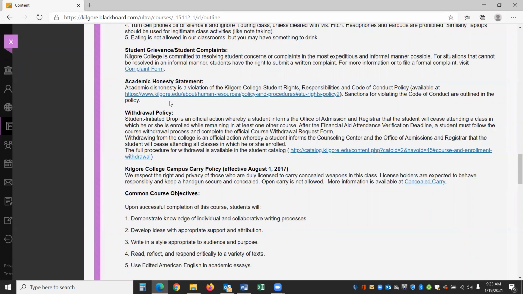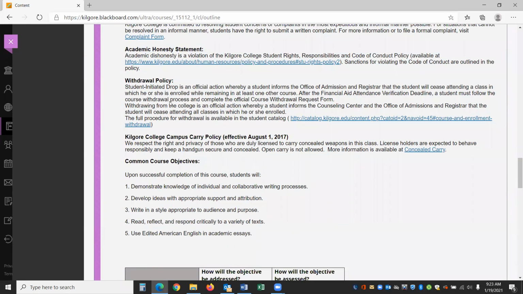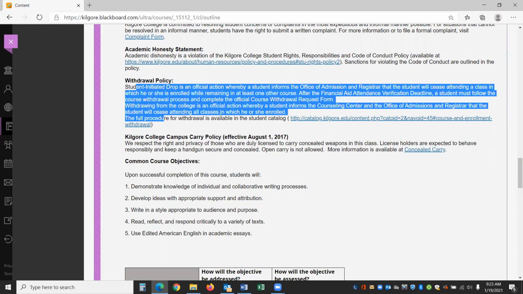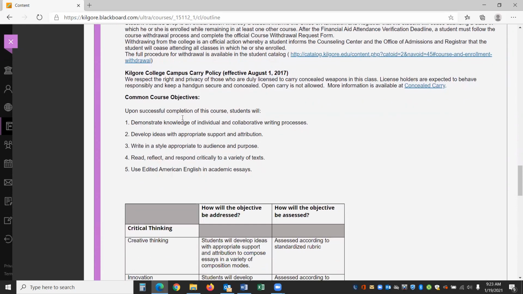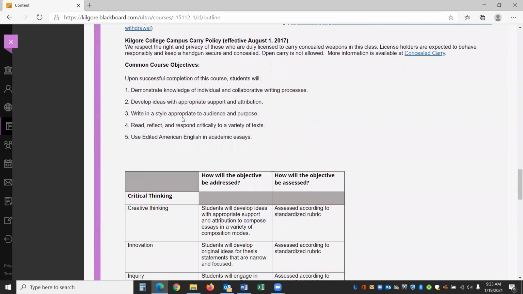Withdrawal policy. If you need to drop this class at any point, it is your job to do it, not mine. So the full procedure for withdrawal is available in the student catalog, and there's a link you can click there. Campus carry, again, face-to-face thing.